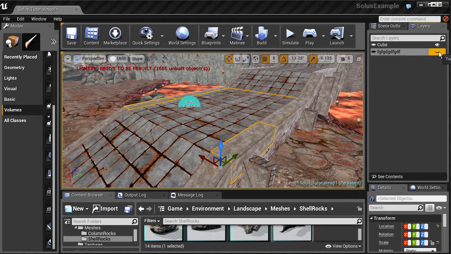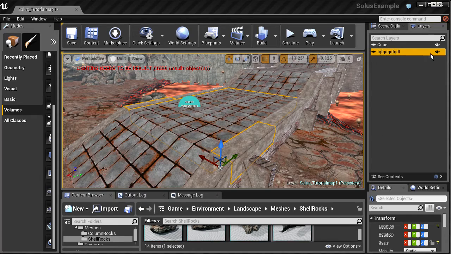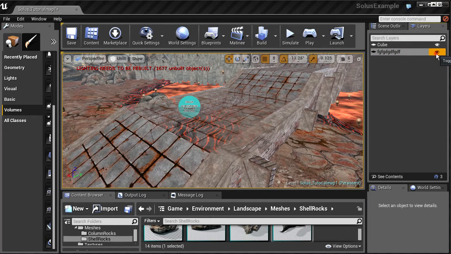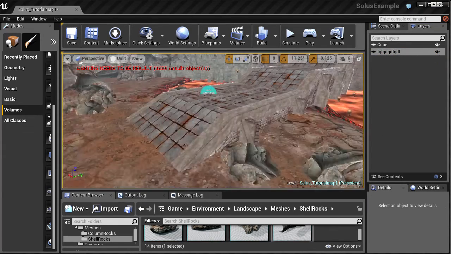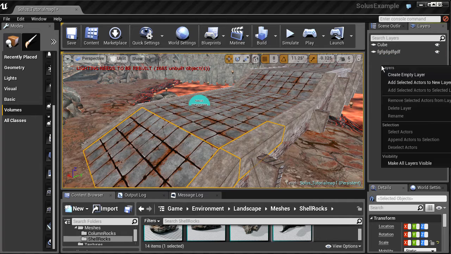As you can see, nothing happens in the scene because this is not yet assigned to the layer. So while having it selected in the viewport, I right click the layer I want to add it to, add selected actors to selected layers. You can see now this allows me to hide those actors. But as mentioned, you can also add it to multiple layers. One object can belong to several layers.